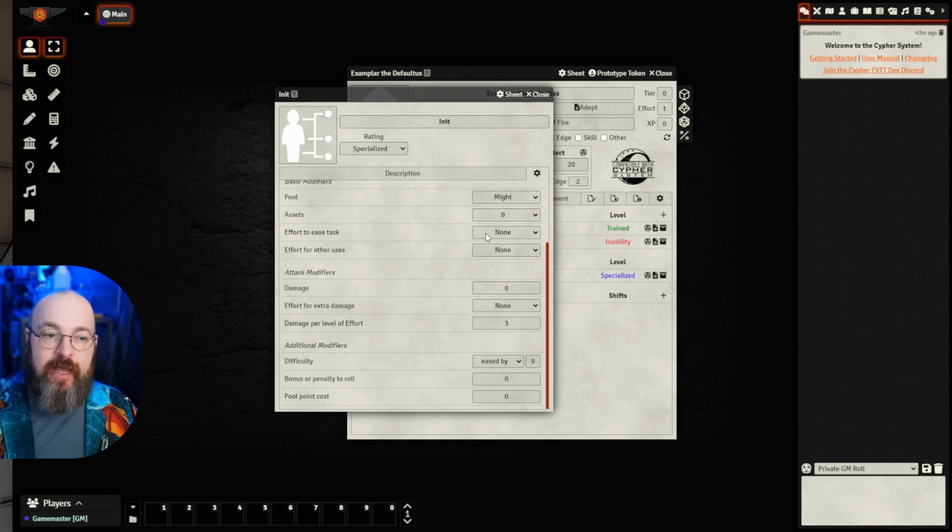Effort to ease tasks or effort for other uses. This isn't something you would normally set up in the skill. Basically, this sets it so that it's always applying levels of effort for the skill. This is not something I would personally use. I think it's a neat option in here if you're just like, I'm always going to give effort.